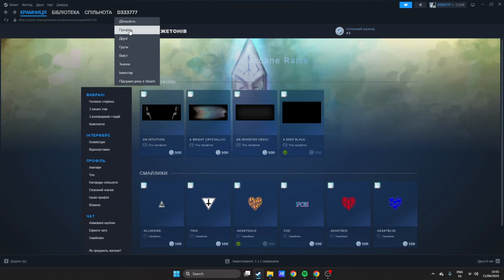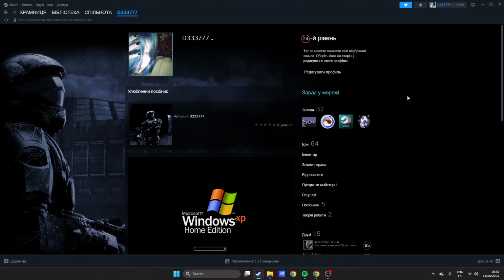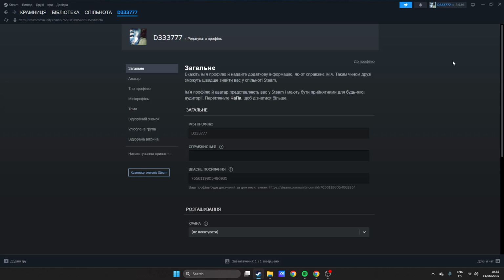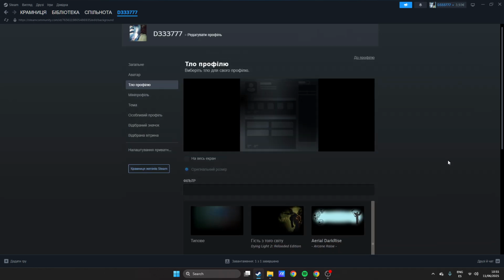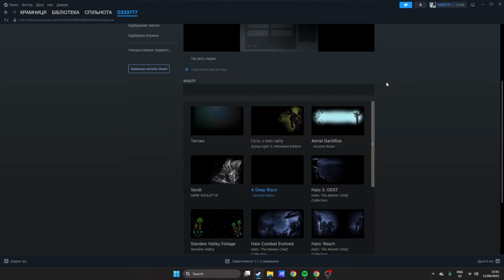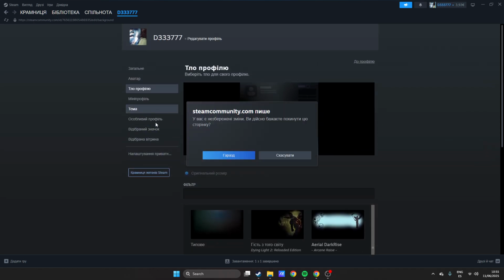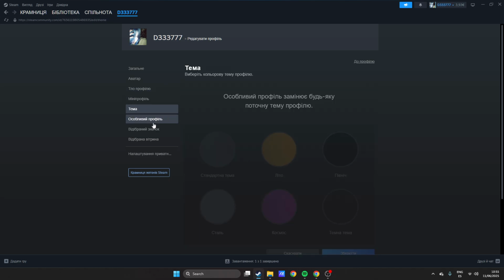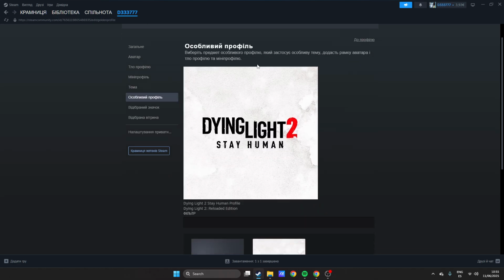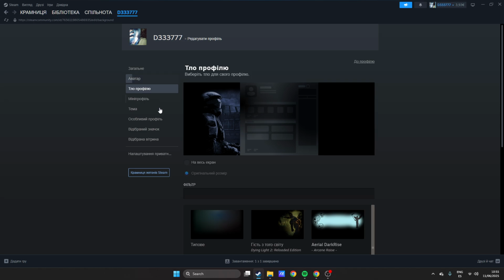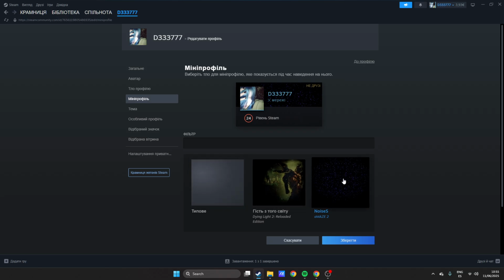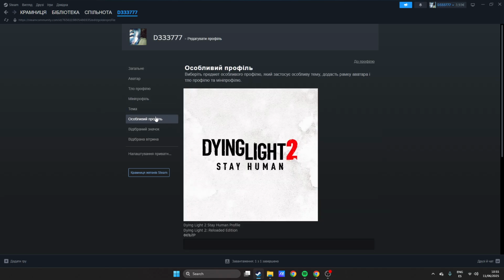Once you get all of the things that we needed, you just go to your profile. You go to edit my profile. And then you go for the background, which is a deep black. You save it. And then inside the special profiles, you click on this one and you remove the avatar, this one right here, the background, the mini profile, set it for whatever you want, and that's it.